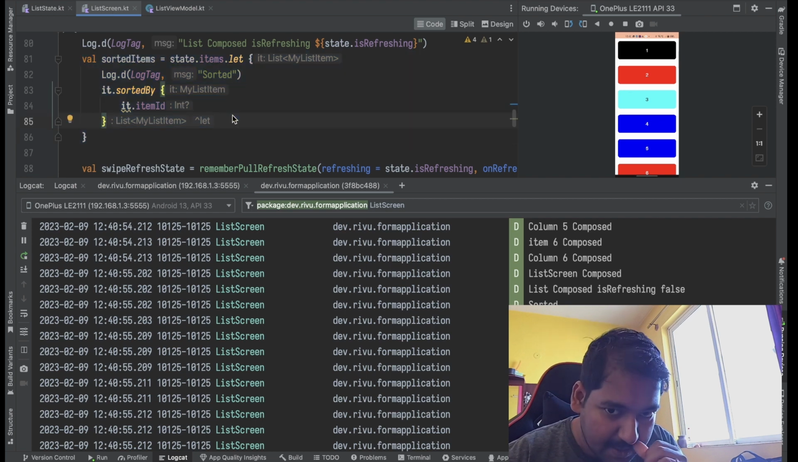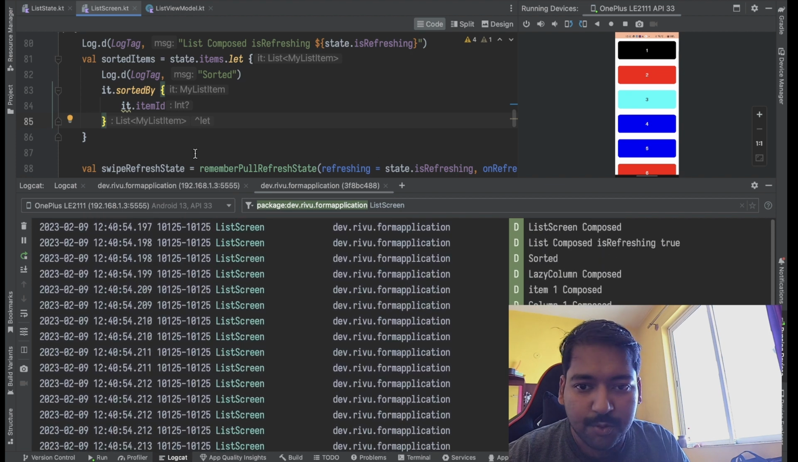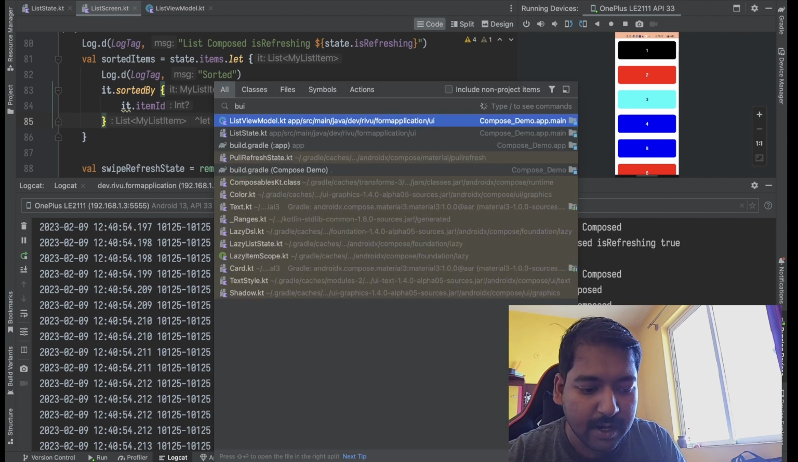Now, the first thing we can do to stop all the items recomposing is we need to add a dependency. So we'll go to build.gradle. I have already added it. I will just show you.